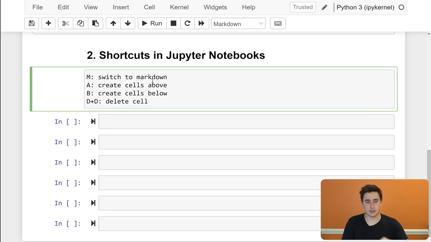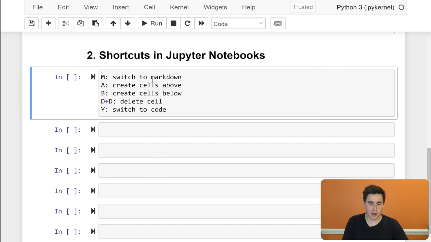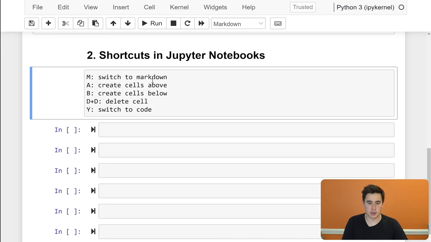Another useful one: if we're switching to markdown, we want to be able to switch back to code. That's going to be Y. Y is switch to code. So I've hit escape and then Y. We see that it changes the format of the cell. But because this is text, we will want it to be markdown.